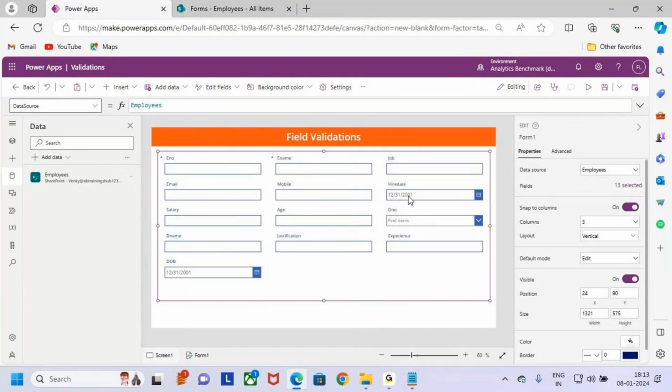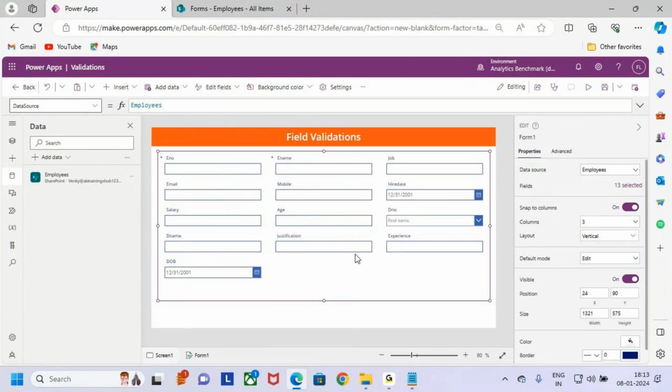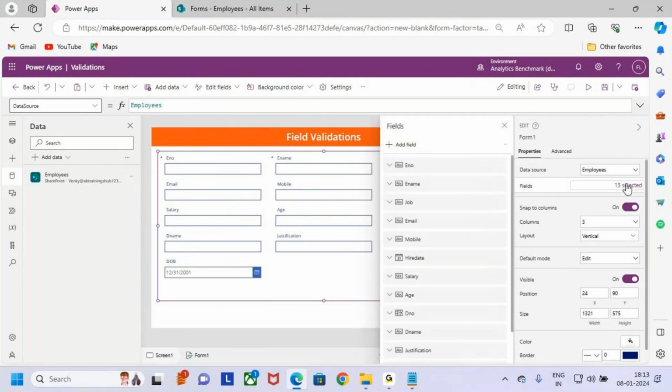Next, hire date, salary, age. Let me do one thing. I want to bring this age column here, and I want to bring this salary column into this place. Let me rearrange those also. Select the form, go to the fields and select the age column and keep it above the salary column.